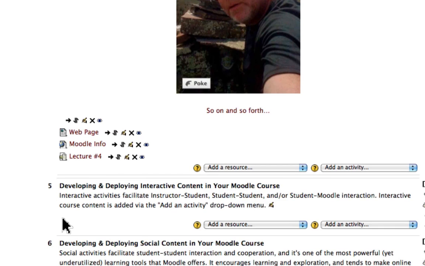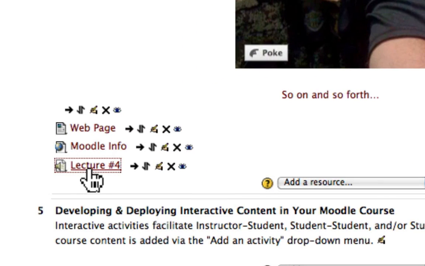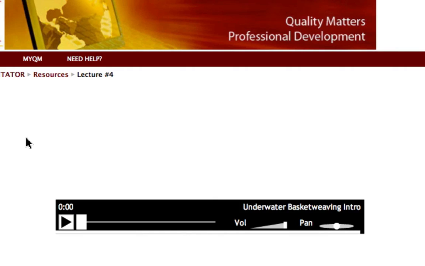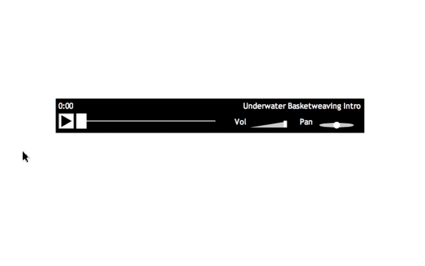Okay, here's the link to my lecture 4. And you'll see how this nice player interface loads up automatically. You'll notice that I didn't do anything to create this player interface. Moodle itself recognized that I'm trying to deploy an audio file and put the player interface in there for me. Of course, all I need to do now is click the play button and listen.